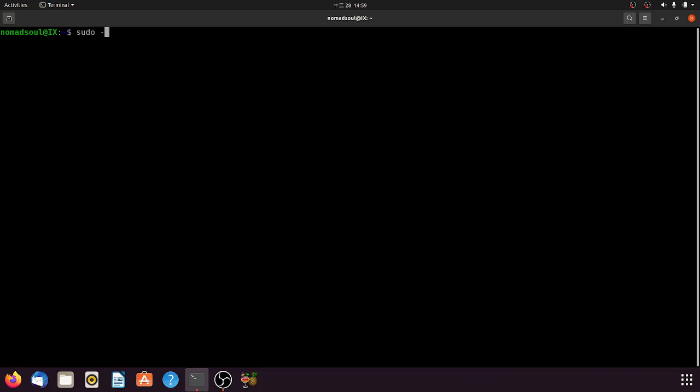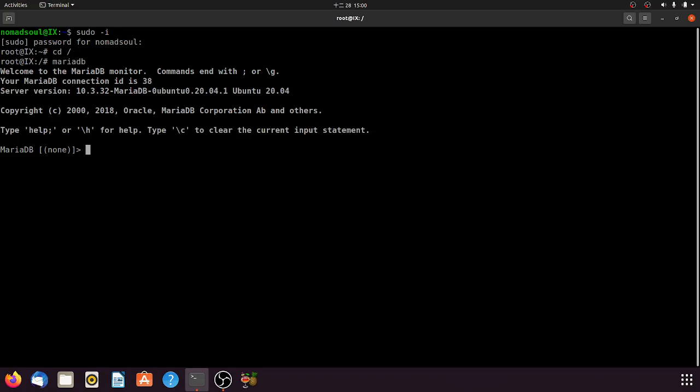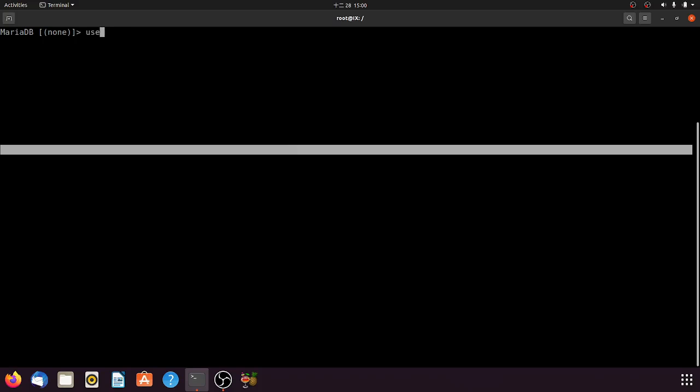Sudo -i, as usual, your password, and then go into your root, and then MariaDB, and then a Control L. After you do that, take your coffee cup and get a sip of coffee. And use bank.